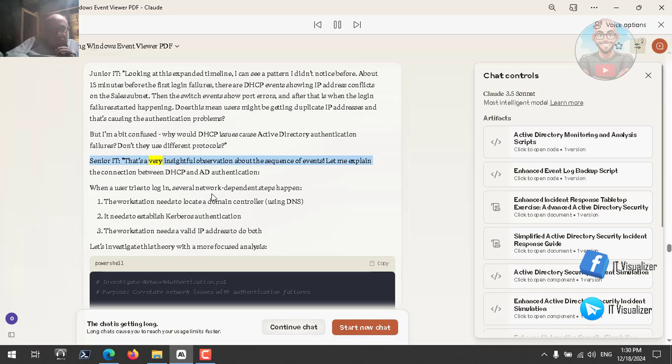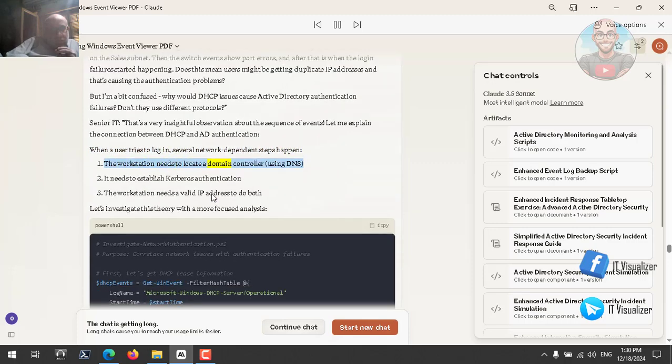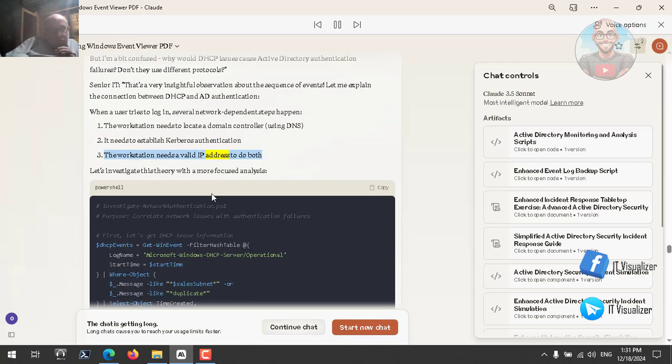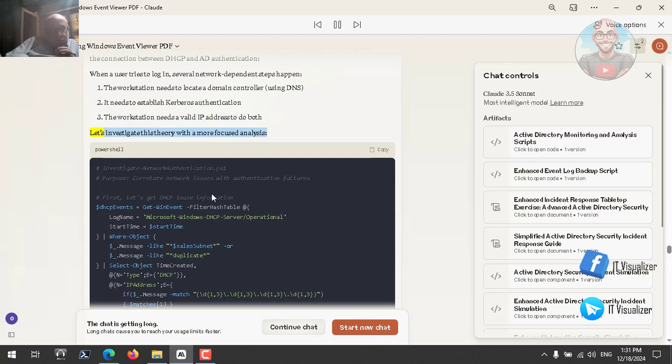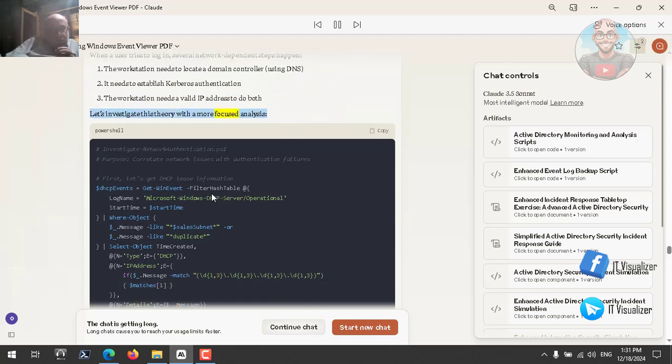Senior IT: That's a very insightful observation about the sequence of events. Let me explain the connection between DHCP and AD authentication. When a user tries to log in, several network-dependent steps happen. The workstation needs to locate a domain controller using DNS. It needs to establish Kerberos authentication. The workstation needs a valid IP address to do both. Let's investigate this theory with a more focused analysis.